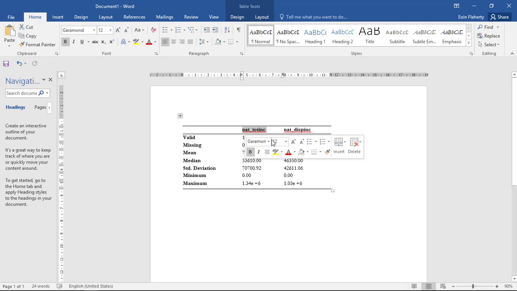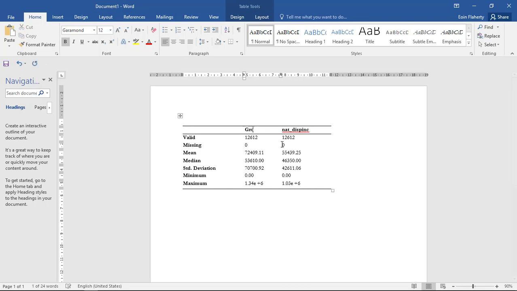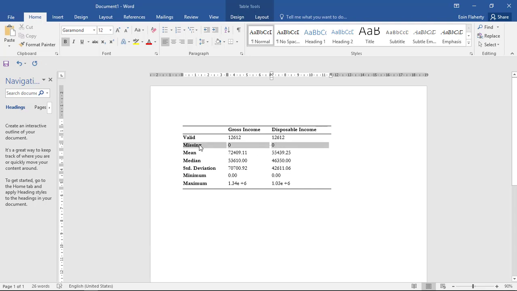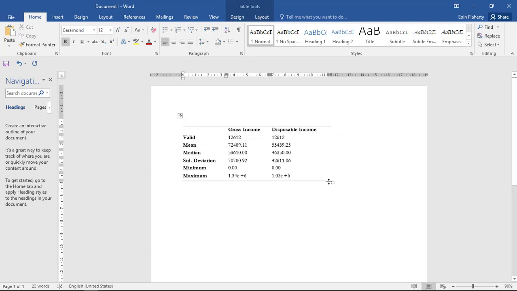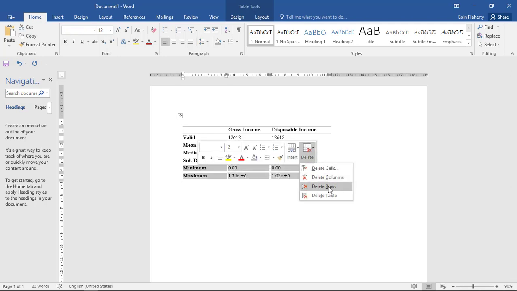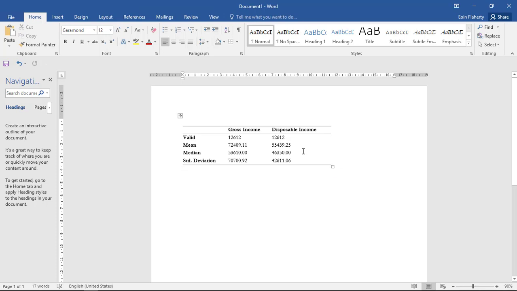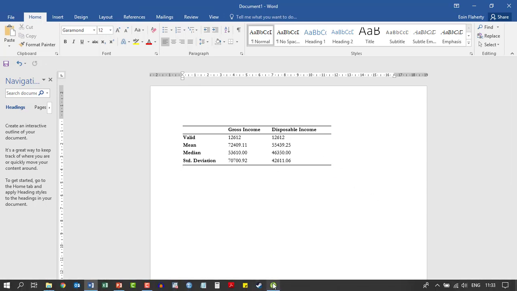You can change the labels if you want. You can change this to gross income. And you can change this one to disposable income. And if there are some elements of the table that you don't want, let's say you don't need the missing section here, you can simply delete that entire row. Or if you don't want the minimum or the maximum, you can delete those rows as well. So you can customize the table any way you want.